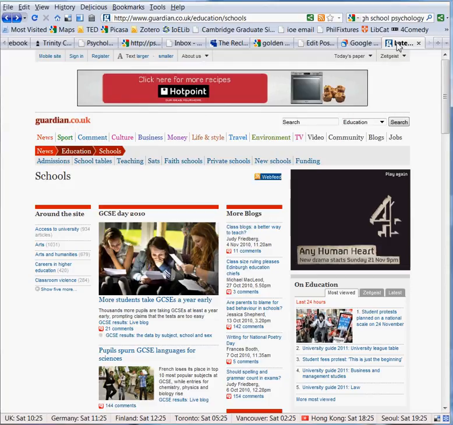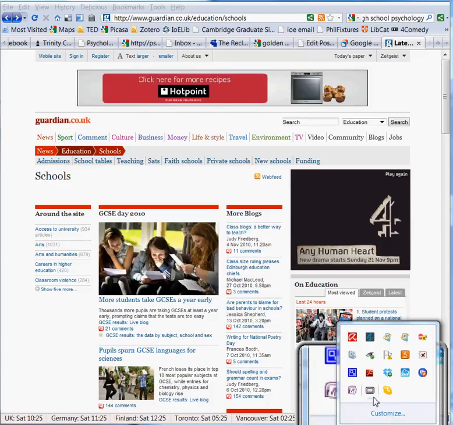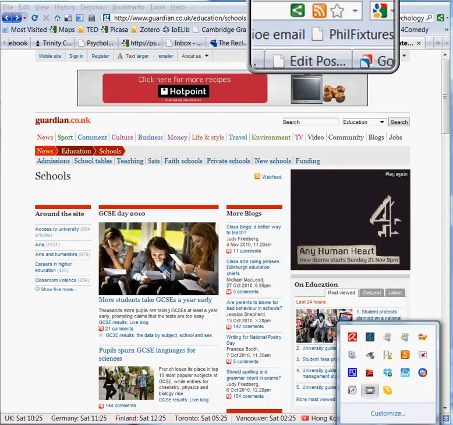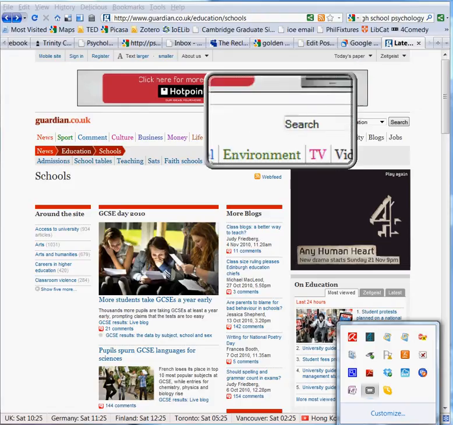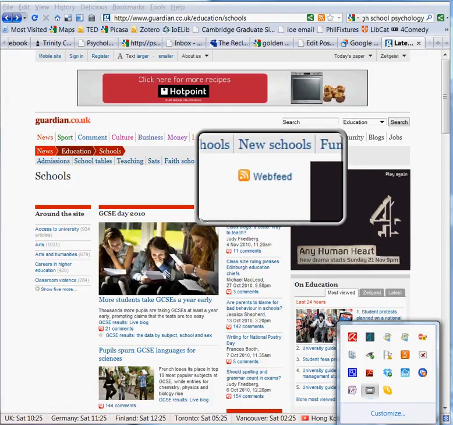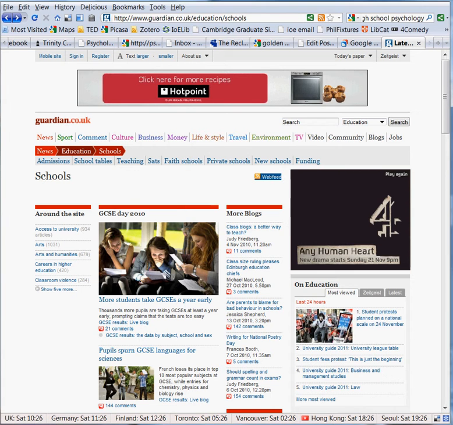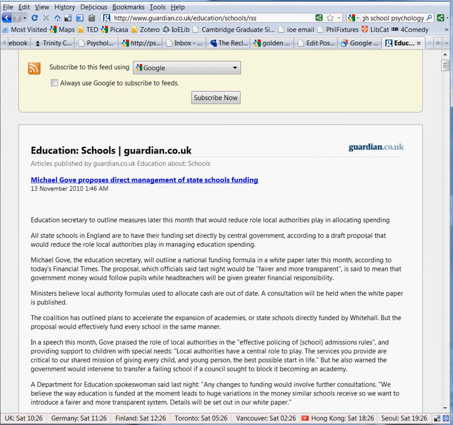Okay, so if we're on a website like The Guardian, then we can look for this orange symbol, and we can also see it on the web page. Quite often it's somewhere near the bottom or the top of the page. If we click on that, that gives us the RSS feed and takes us to a page that looks like this.